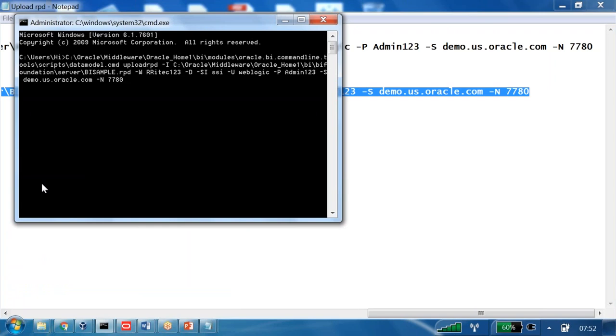No need to do any backup. Okay, our RPD is anyhow the only one available, so that is not required now. Already we have it. Now I am directly overriding it.